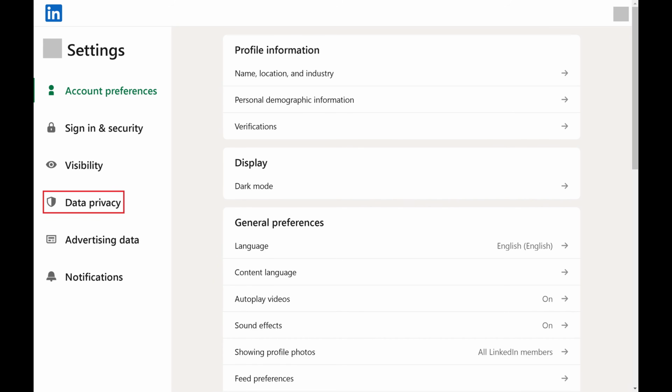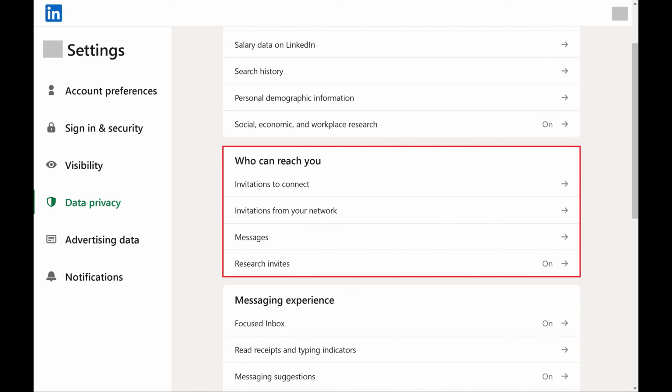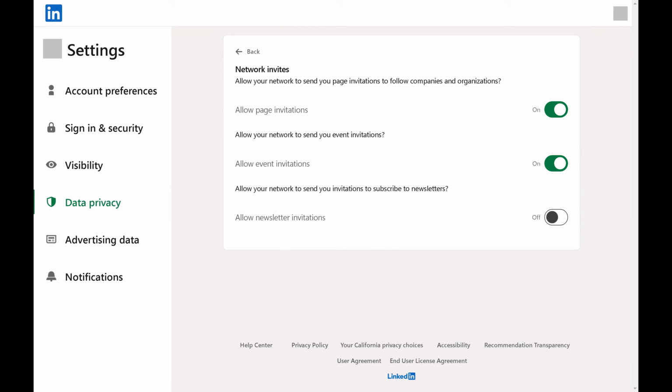Step 2. Click Data Privacy in the menu on the left side of the screen. Data privacy options are shown on the right side of the screen. Step 3. Scroll down to the Who Can Reach You section and then click Invitations from your network. The network invite screen is shown.